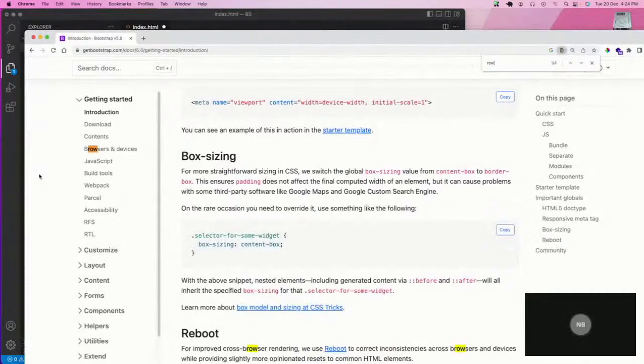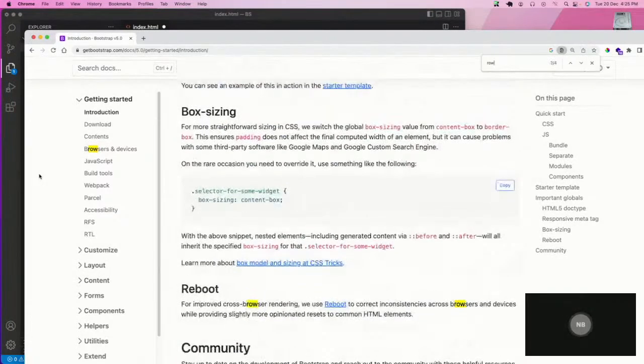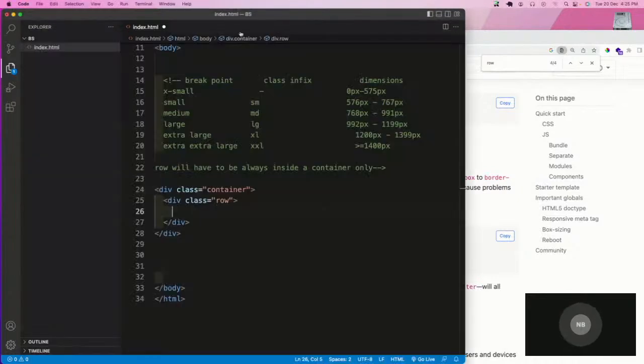So I said row. Here it is not available, so not to worry. As we are discussing row, row will always be inside a container. So that will be the parent rule, as we have mentioned, row inside a container, and the row will be divided into 12 columns. As I've told you earlier, row is divided into 12 columns. So 1, 2, 3, 4, 5, 6, 7, 8, 9, 10, 11, 12, as I've shown you earlier also.